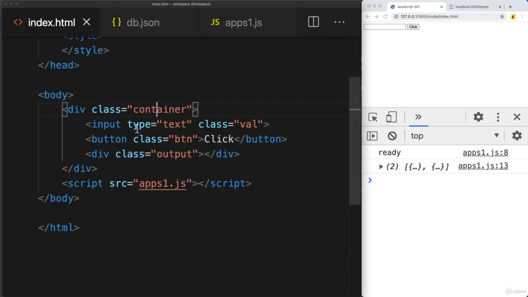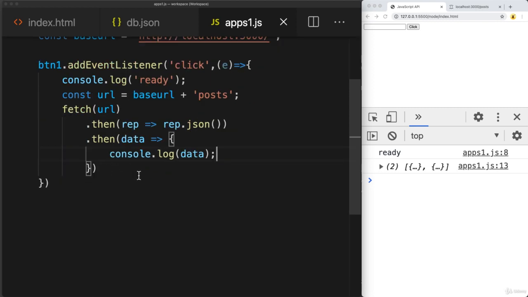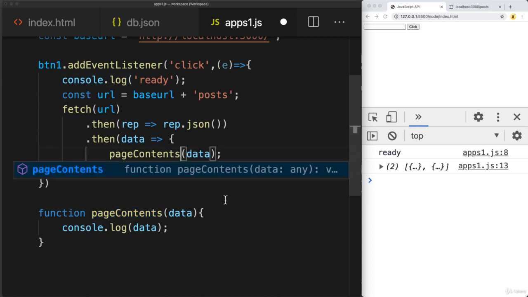So let's go ahead and add to the database. So this was a typical fetch request where we load the page contents, and we'll want to load it out onto the page. So you can create a function and get page contents, and then that can just take in the data value, and we'll just move the console message and this is where we can load the page contents.